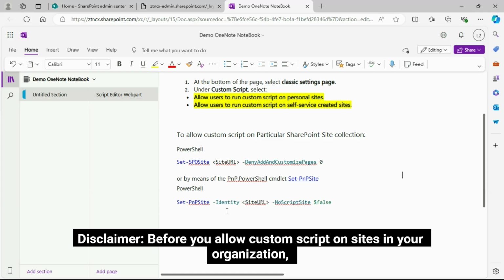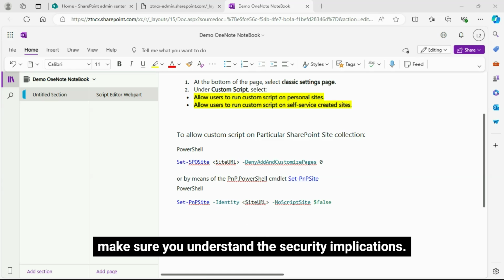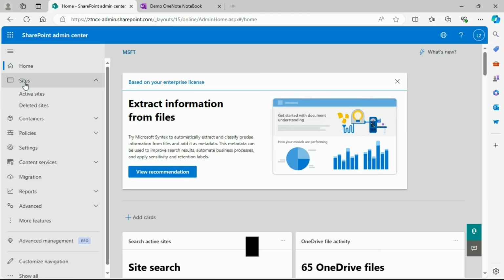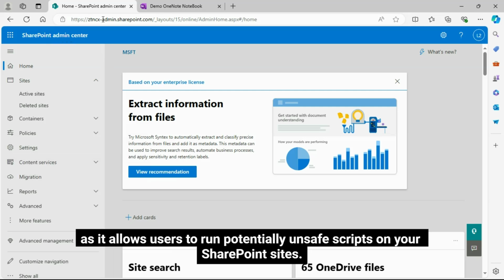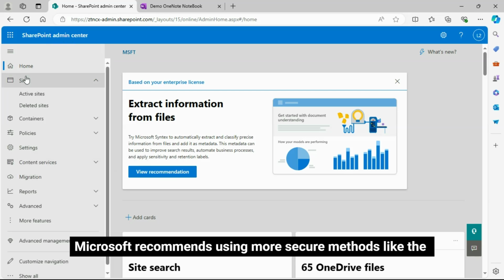Disclaimer. Before you allow custom script on sites in your organization, make sure you understand the security implications. Important considerations. Enabling custom scripts can introduce security risks, as it allows users to run potentially unsafe scripts on your SharePoint sites. Microsoft recommends using more secure methods like the SharePoint Framework, SPFx, for customizations.